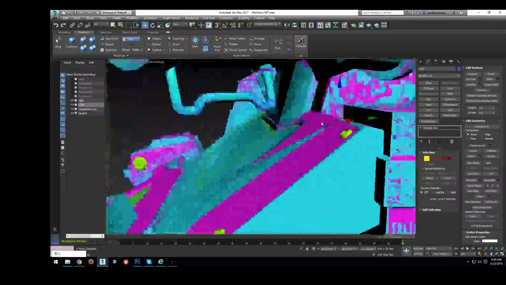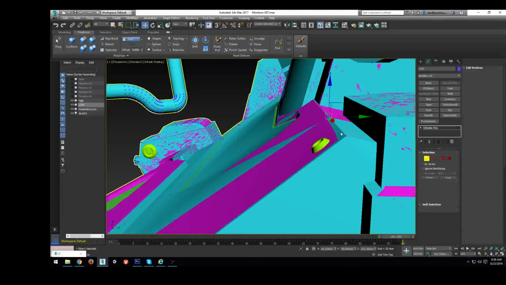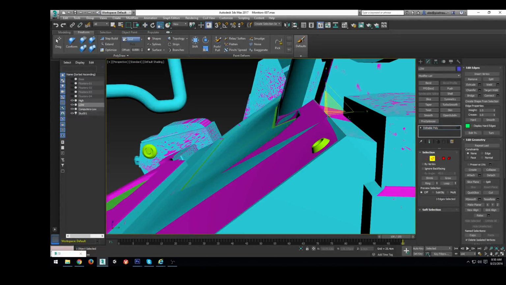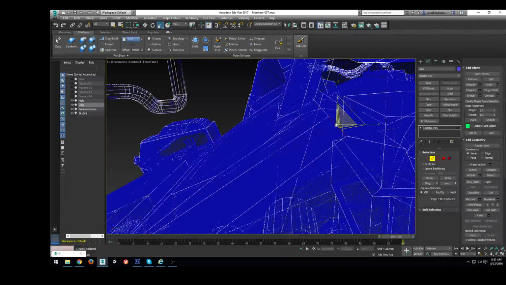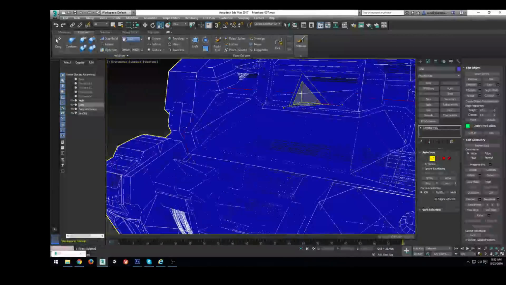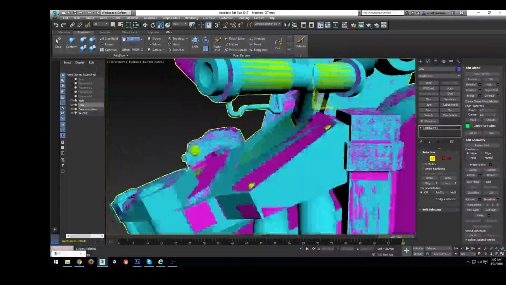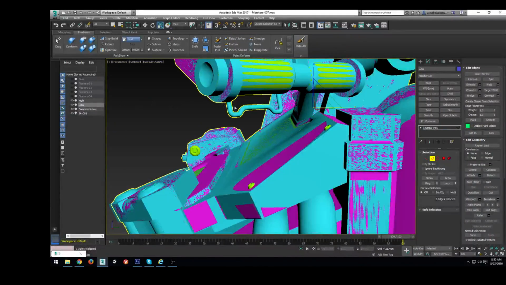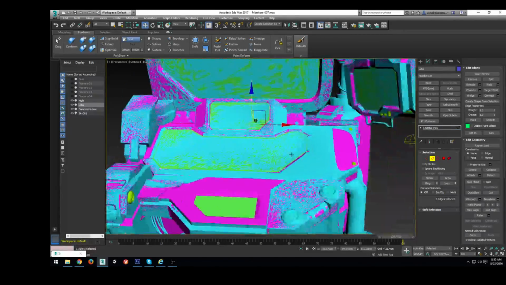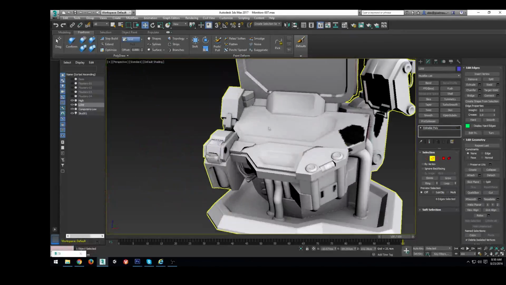I think I just was not matching the actual high poly really well. All right, let's get that. I'm just going to flatten these guys, make sure they're nice and even. Remember, do a little bit of that. Let's see here.